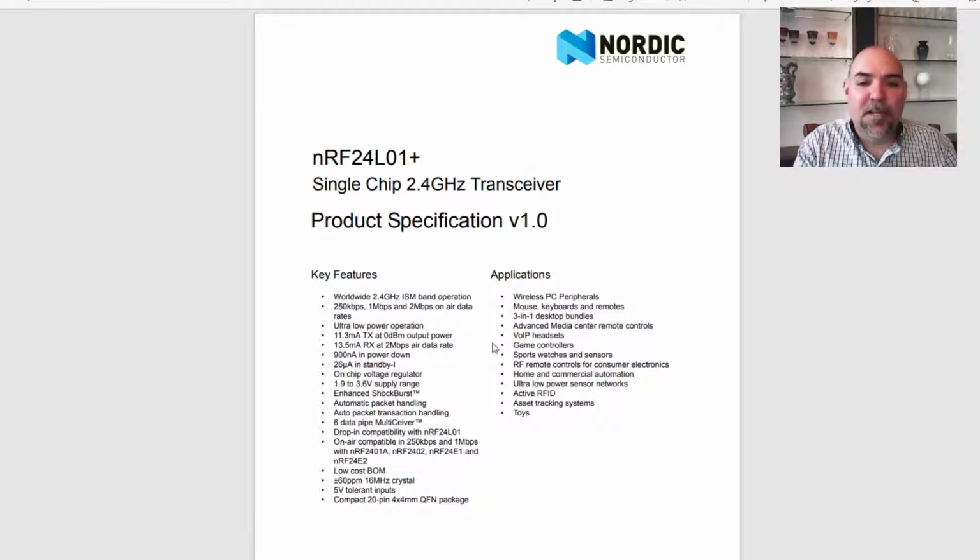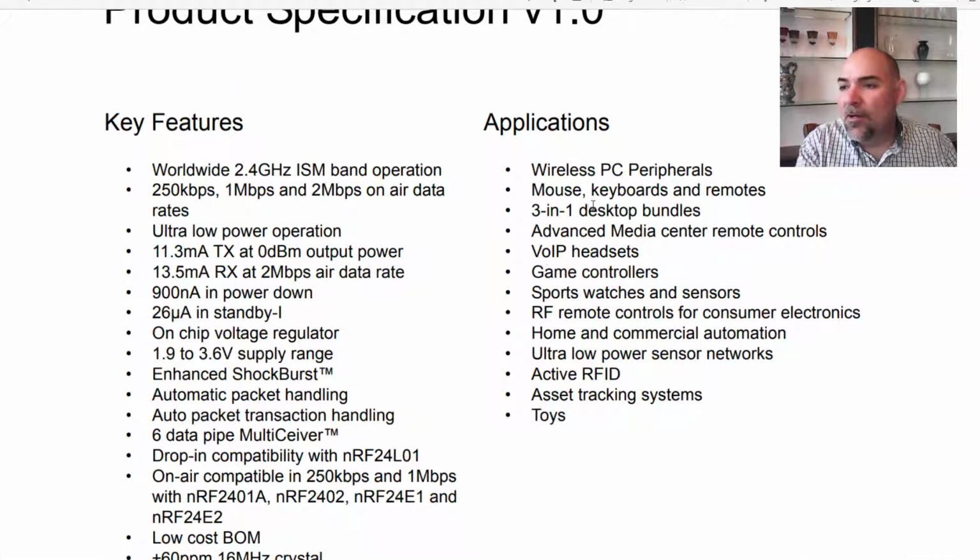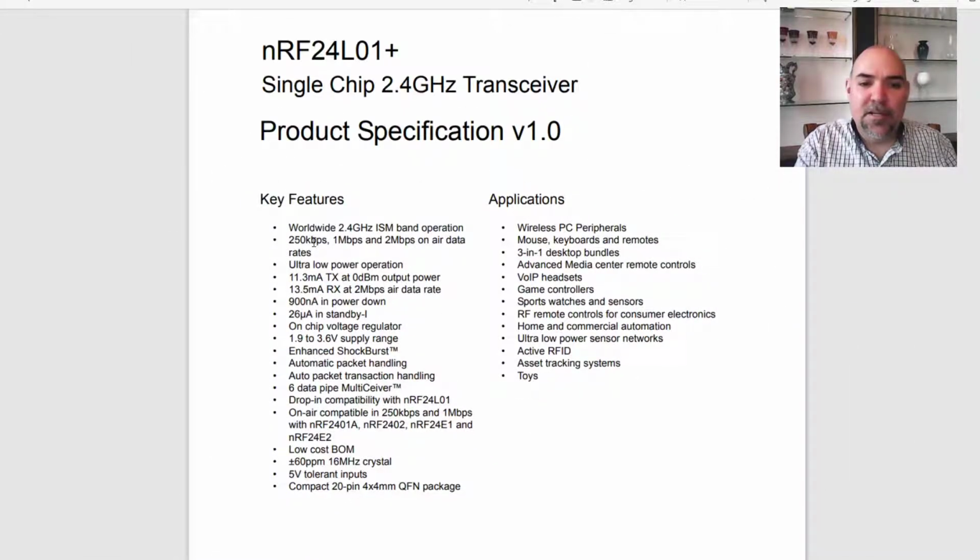But these are designed to be really simple. Notice in the application section here, let me zoom in on that a little bit. Wireless PC peripherals, mouse, keyboards, and remotes. Game controllers is listed, voice over IP headsets, sports watches and sensors, asset tracking systems, toys, a whole bunch of stuff that's listed in here. These are pretty cool chips that have pretty good data throughput rates. But essentially you make a packet and you send it, and the same kind of chip on the other end receives that. It does something with it.